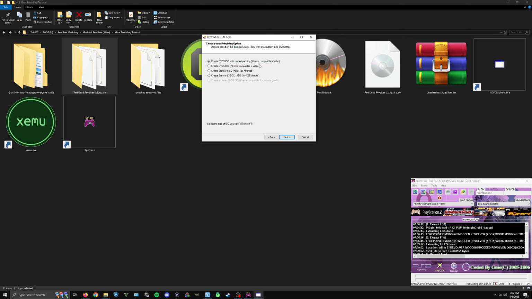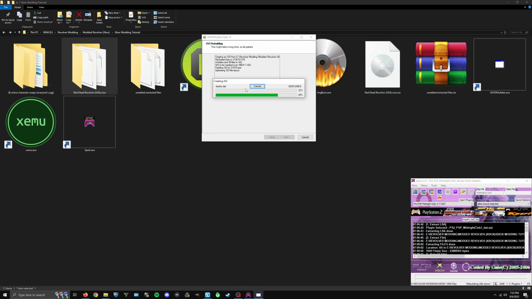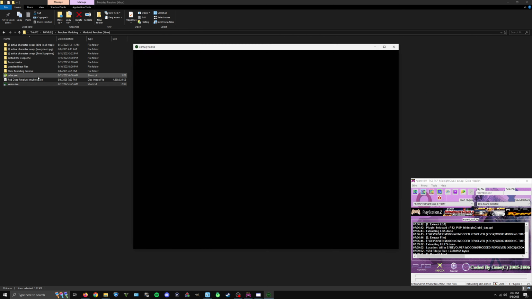You hit next. And now you're gonna just hit the create standard ISO. You do not need the other options. This will automatically choose the region. Just hit next and then optimize for disk size. And just hit next again and make ISO. Here you can just name it whatever you want, it does not matter. So now you got your ISO that can be ran on XEMU.